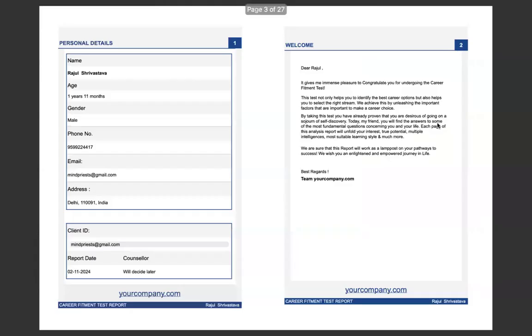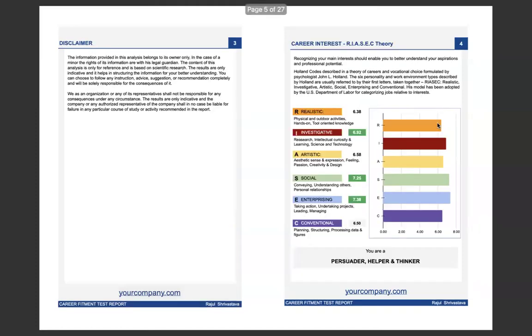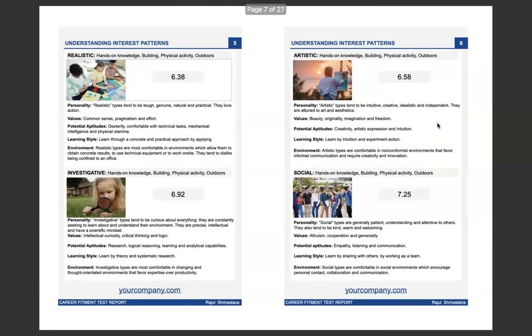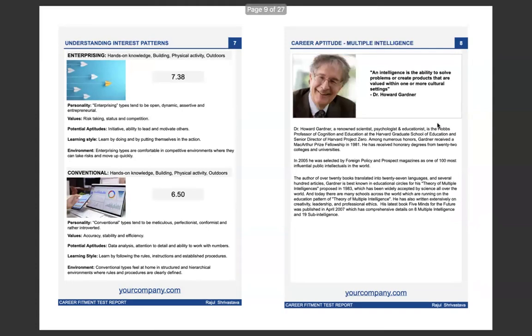See, this is the report which is generated, right? You have the complete details. Then you have a welcome note. Then you have a disclaimer. Then you have RIASEC theory, which is about capturing the interest. And then further, RIASEC theory has been explained about the personality, the values, potential aptitude, learning style, environment. So for all of it, the complete RIASEC theory has been given.